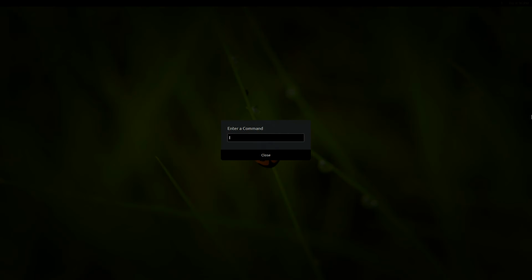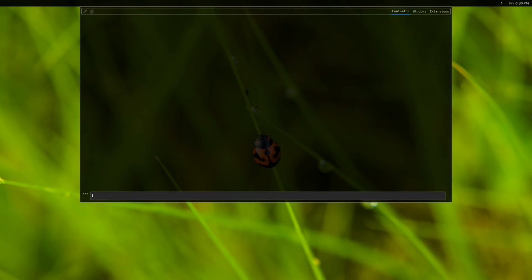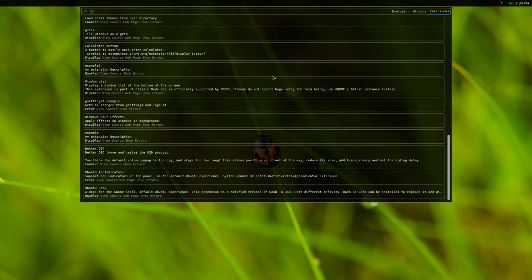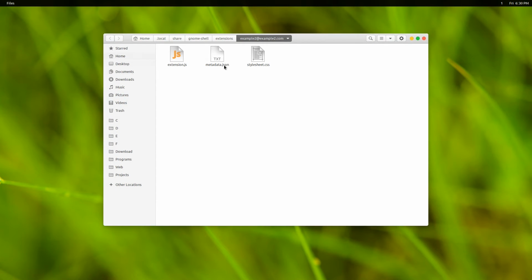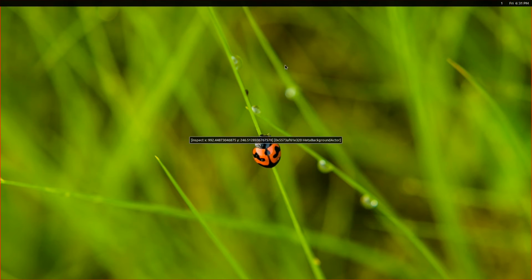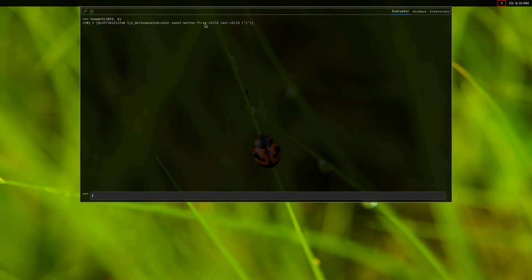To run the looking glass, press Alt F2, type LG, and press Enter. In the Extensions tab, you can find your extension source folder. The picker allows you to select any object and it will give you information about it, such as object and style class names.